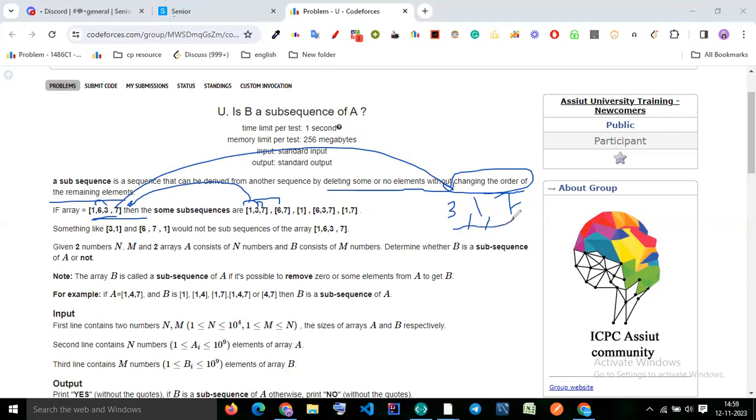No, because the order has changed. The numbers are still present in this sequence, 3, 1, 7 are present, but the problem is that the order has changed. 1 is coming after 3, and that is not possible, since 3 comes after 1. So you don't need to change the order.